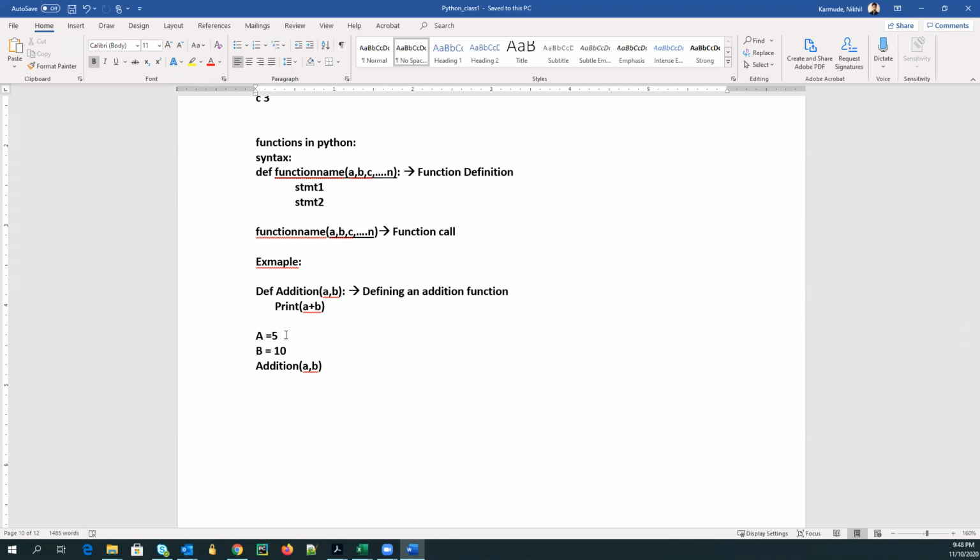Now, how is this whole flow happening? Whenever Python reads this block of code, it will try to compile your program. And while it's compiling, it will check whether there are any syntax errors in your program. It will execute this line first, a equal to 5, then b equal to 10. These two are executed and Python knows there are two variables a and b and their values are 5 and 10. The next thing it will do is get this function call.